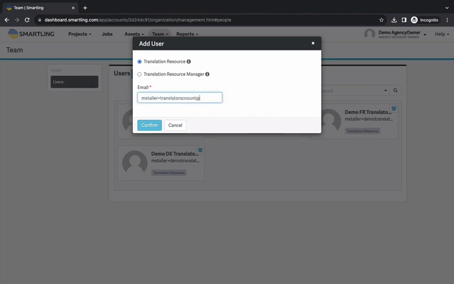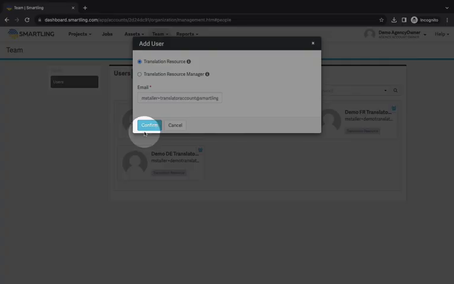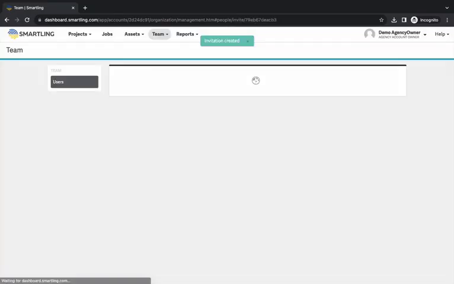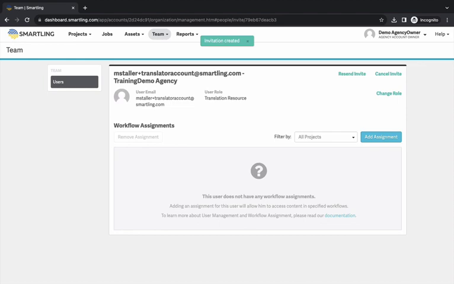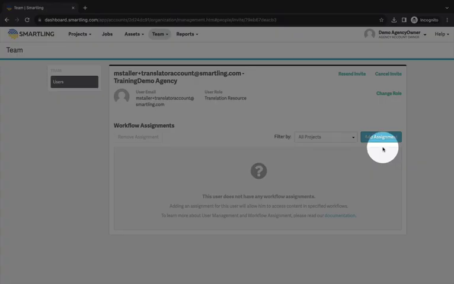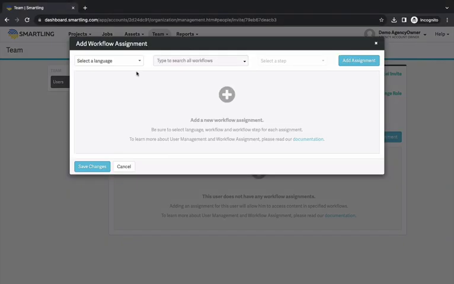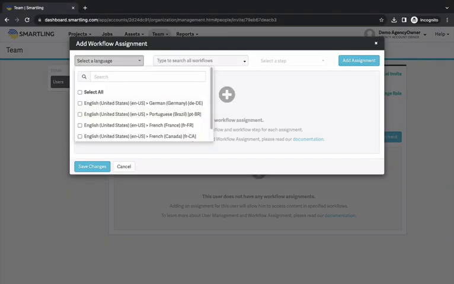Once you have entered and confirmed your linguist's email address, you then need to grant them access to one or more workflow steps. This is essential, no matter if you choose to manually assign new jobs to your team members or not. Simply click Add Assignment and select their language pair.